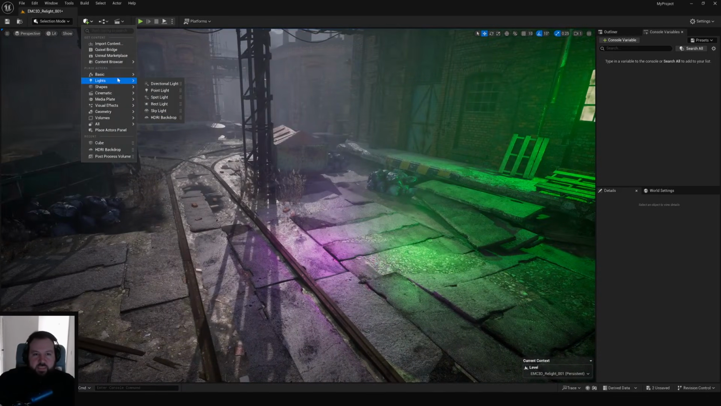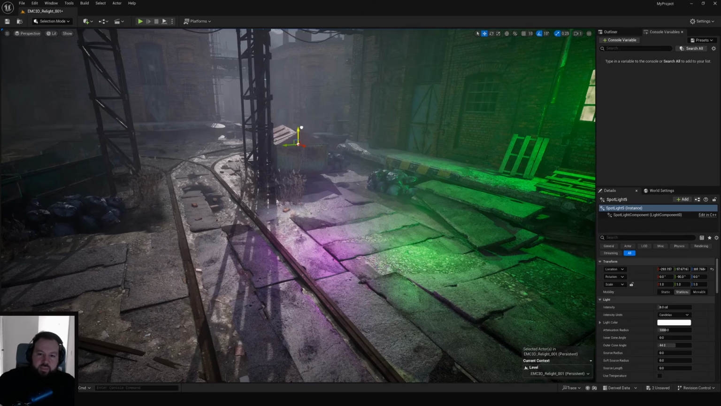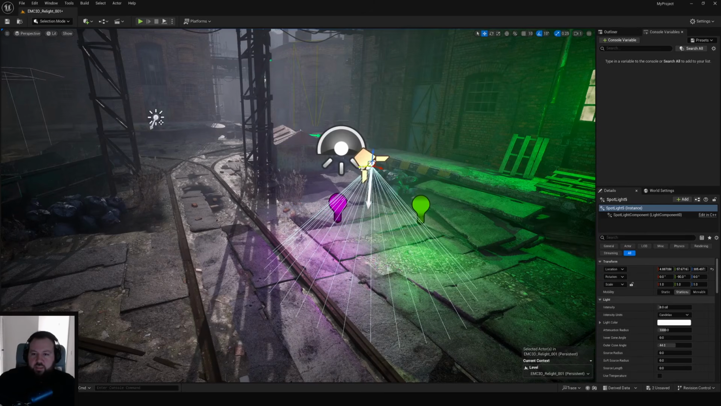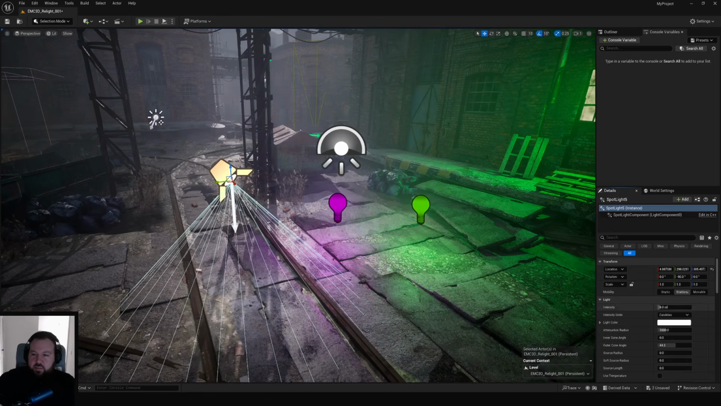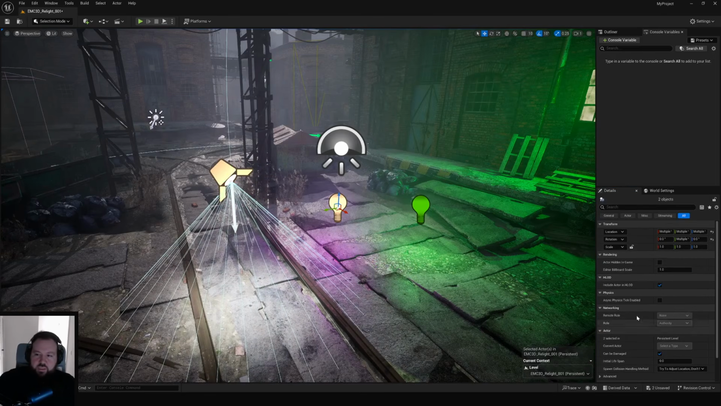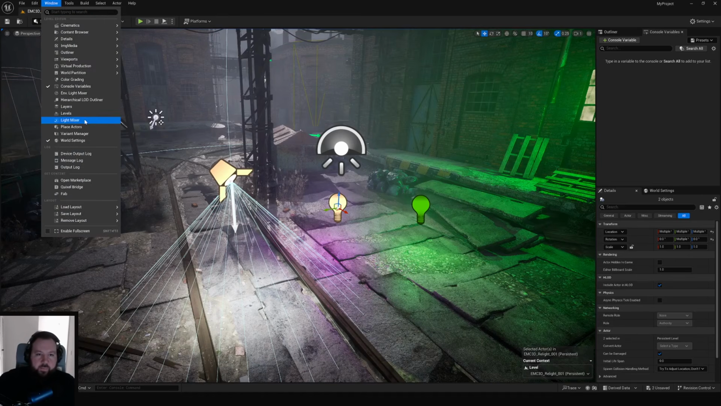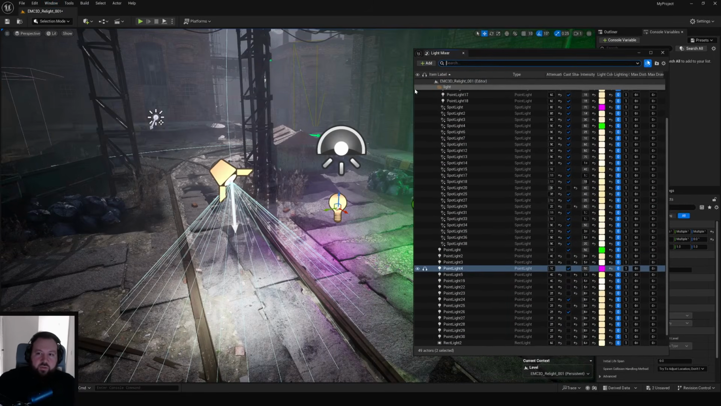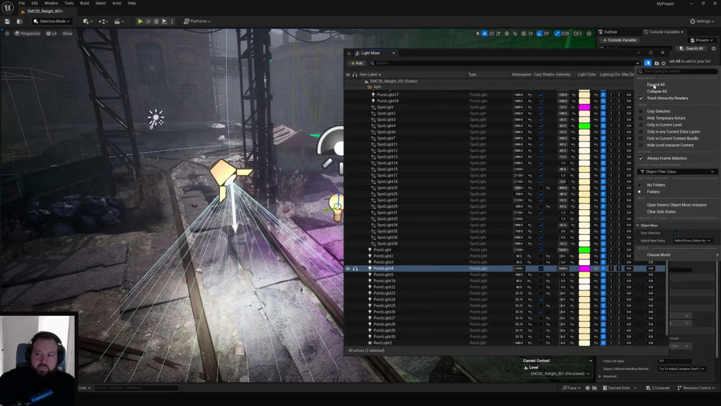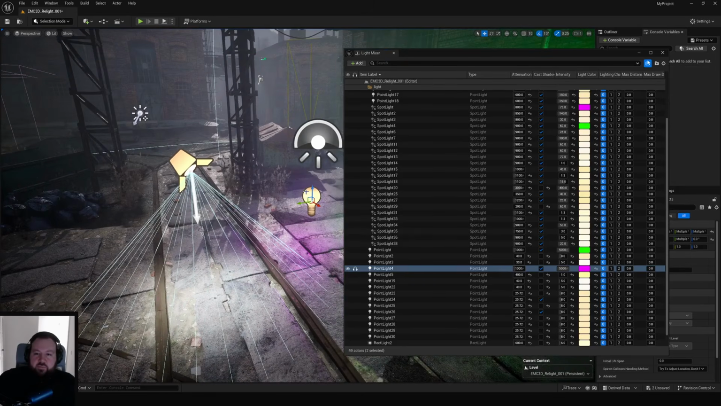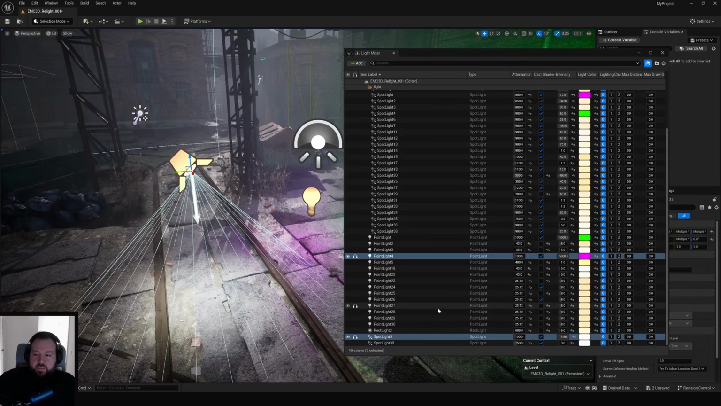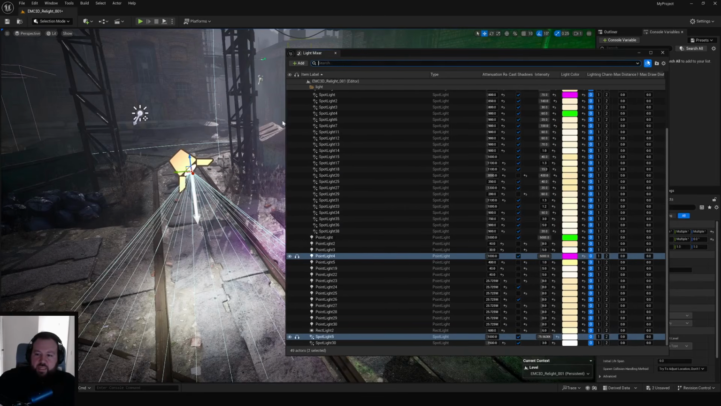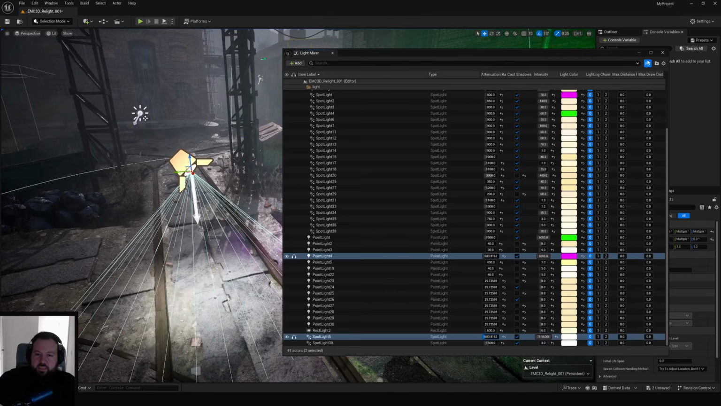Next piece of advice: if you have 2 types of light, a spotlight and a point light, you can't change the settings of them at the same time. However, if you open Window, Light Mixer, it will show you every light in your level, sub-level, or scene. You can change the filter to be only sub-level or entire scene. This is where you can select both your lights, and now you can access the settings and change them at the same time.